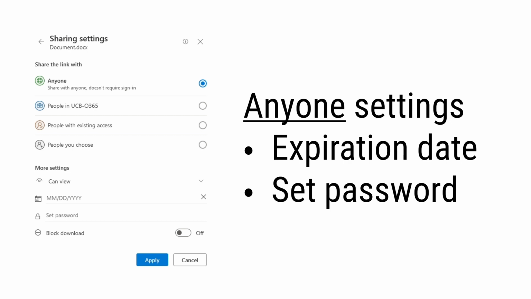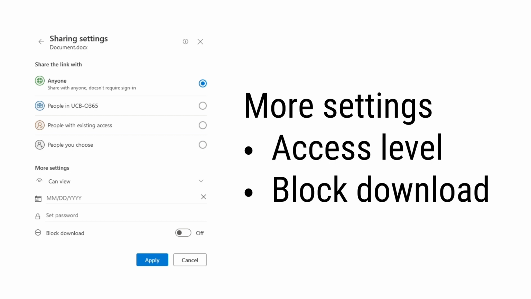Use the Date field to set an expiration date for the link. After this date, the link will no longer work and you'll need to create a new one. Use the Set Password field to set a password that people will need to enter before they can view the file. Finally, set the level of access you'd like to grant for people accessing this link. We went over this earlier in the video, but it has the same options: Can View, Can Review, or Can Edit. And you can also prevent people from downloading the file by enabling the Block Download toggle.